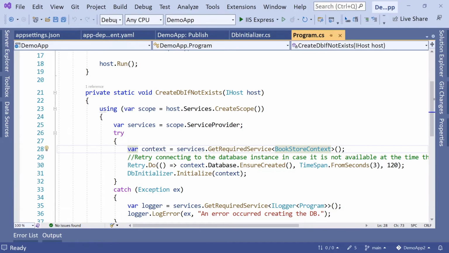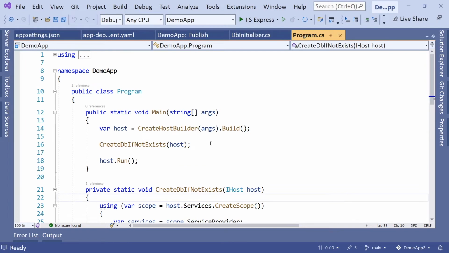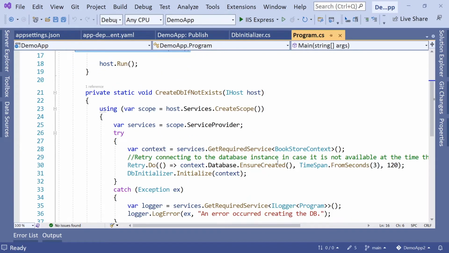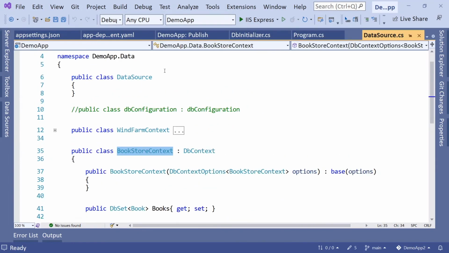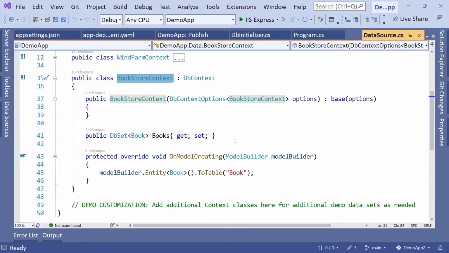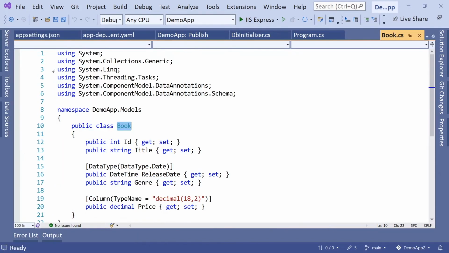Contoso has an MVC app. They use Entity Framework to help with their database development, although any other ORM framework could be used to accomplish this. In the app, the main function calls createDB if not exists, which initializes an Entity Framework database service context named Bookstore Context. The model is defined here. On this website, Contoso has one DB set called Books.